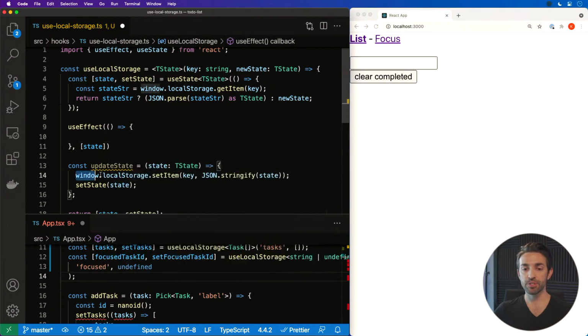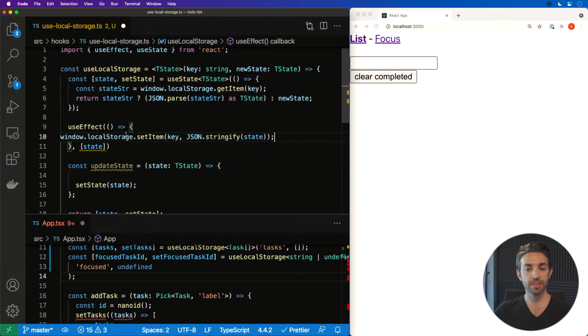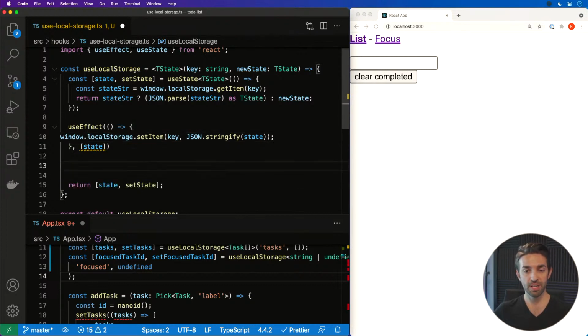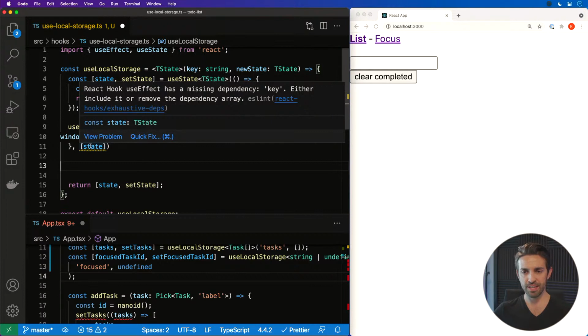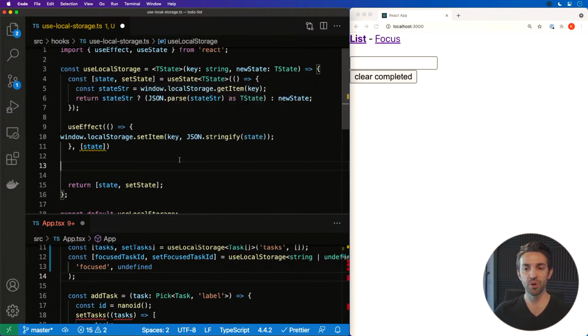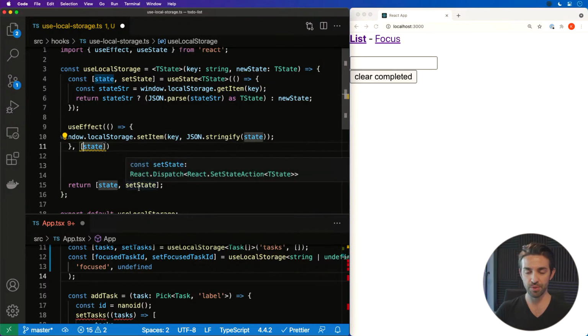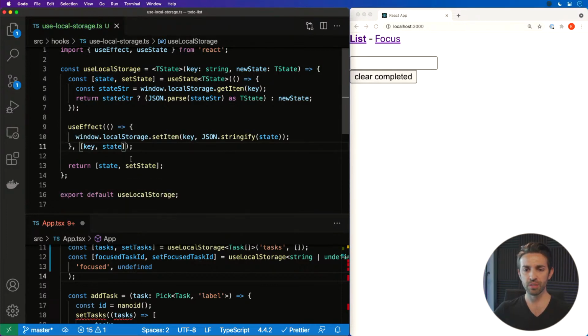And in that function, I can save the state to local storage. And now I don't need this anymore. Now let's see, it has a missing dependency key. Okay, well, key is not likely to change. However, there may be some edge cases there, so we'll do that. So now, anytime state, or key perhaps, changes, we will update what we are saving in local storage.